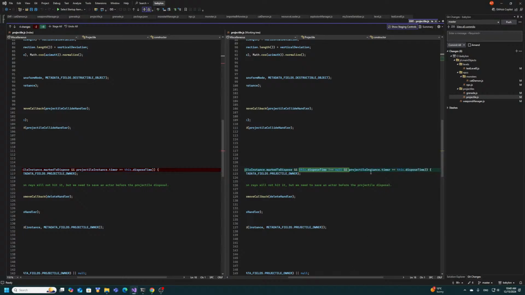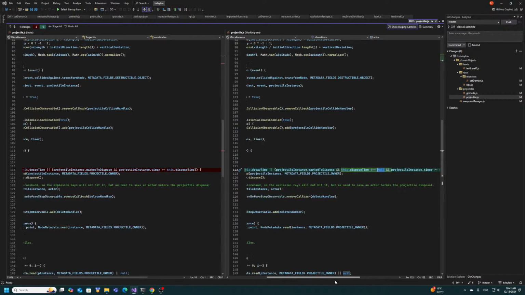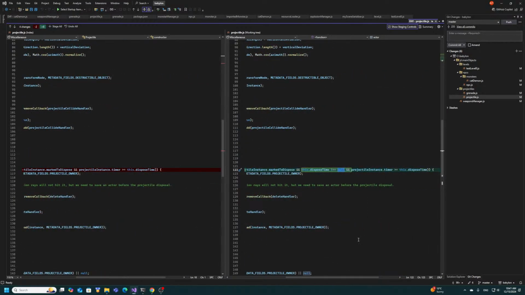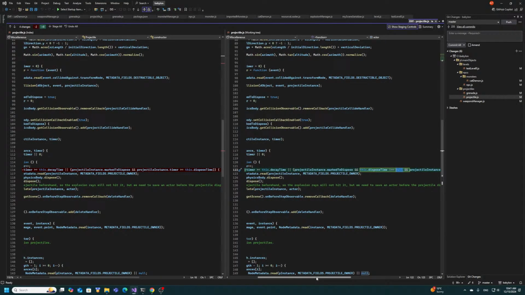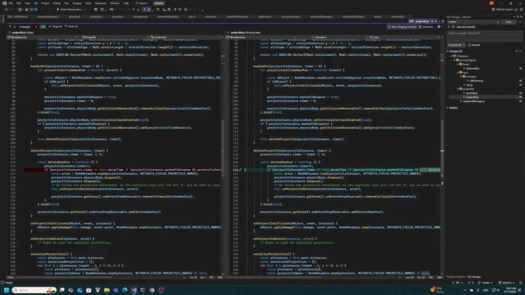So we're checking it only if it's not null, because if it's null, any timer here will be true, because every number is bigger than null, and it will be disposed, or in the case of grenades, exploded immediately. We don't want that, we want our grenade to bounce, so I'm checking that this one is explicitly not null, and only in this case we are doing the following check. If it's null, we ignore dispose time and the projectile will survive till the end of decay time. So this thing particularly.